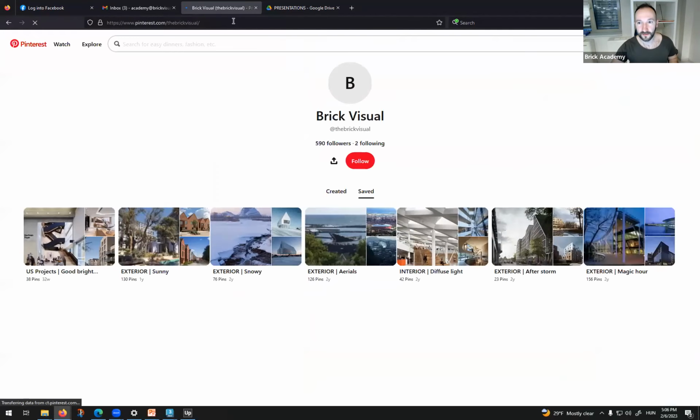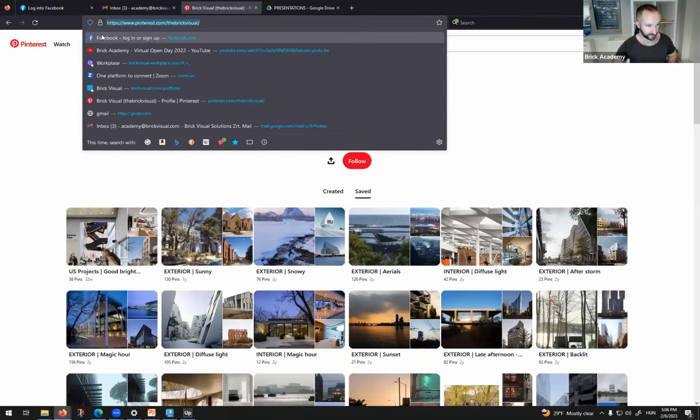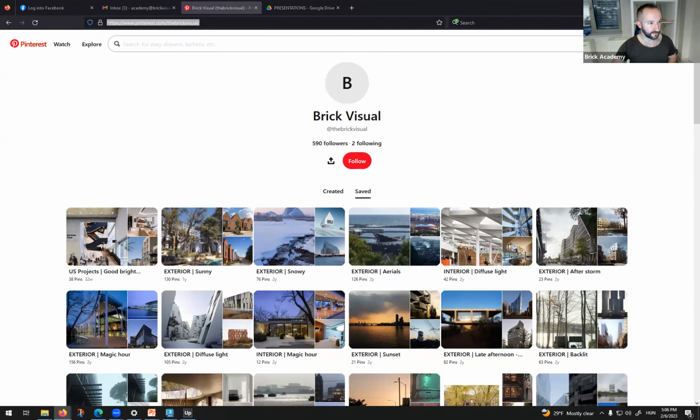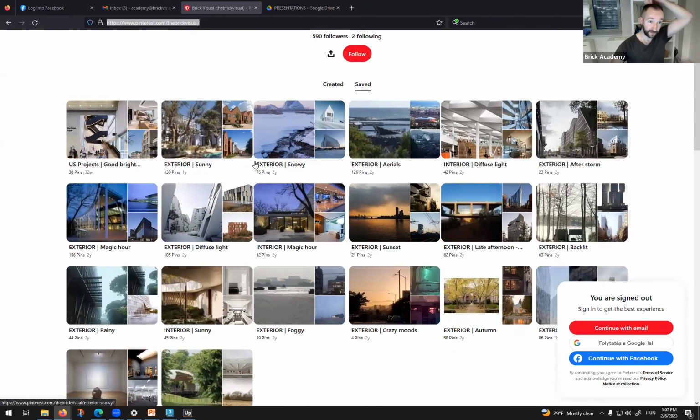This is how you can find it. So just pinterest.com/thebrickvisual. I got to save and share in the chat folder. And here you can see the different scenarios like sunny, snowy, aerials, diffuse, magic hour, and this is collected by the guys in Brick. And also curated by the creative director in the Brick. So if you choose a reference image from here as an inspiration, it will be fine.